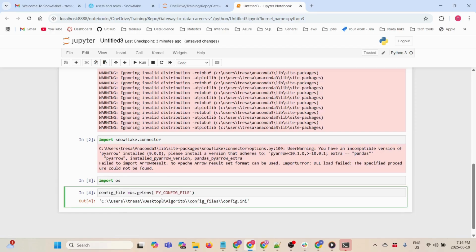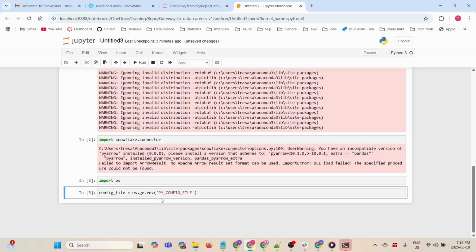Now that I know it is good, I'll store it into a variable: config file equals. If another person who doesn't have access to your Snowflake or the sensitive information looks at your Python script, looking at this line, they won't be able to know where the config file is actually stored. That's why we use it this way.